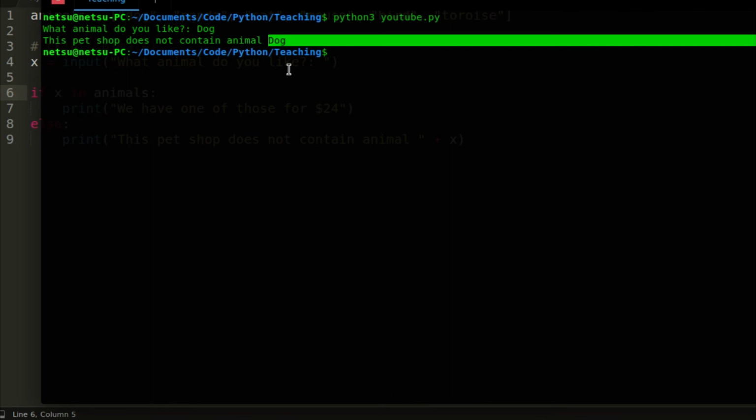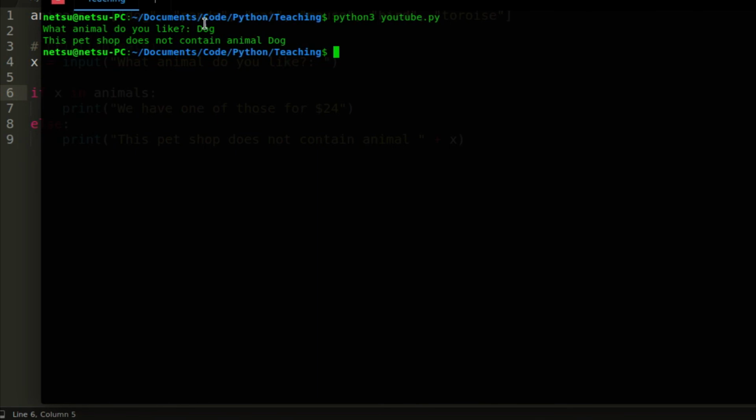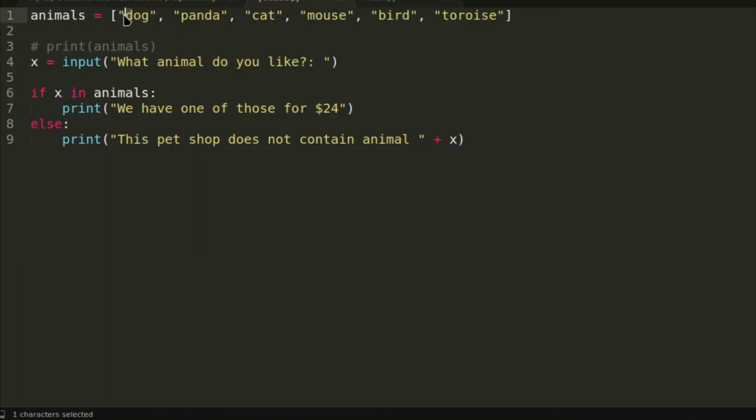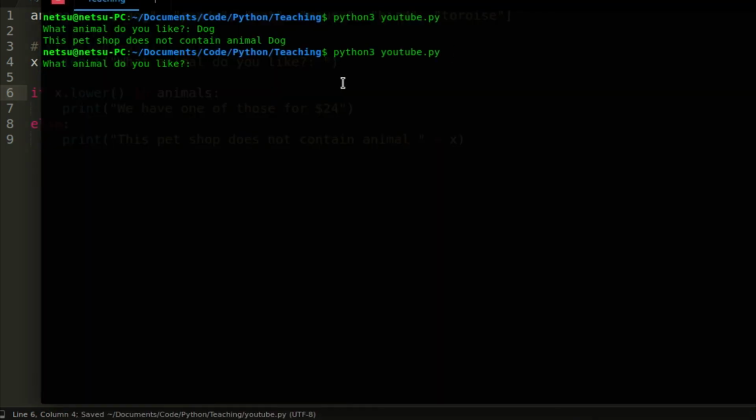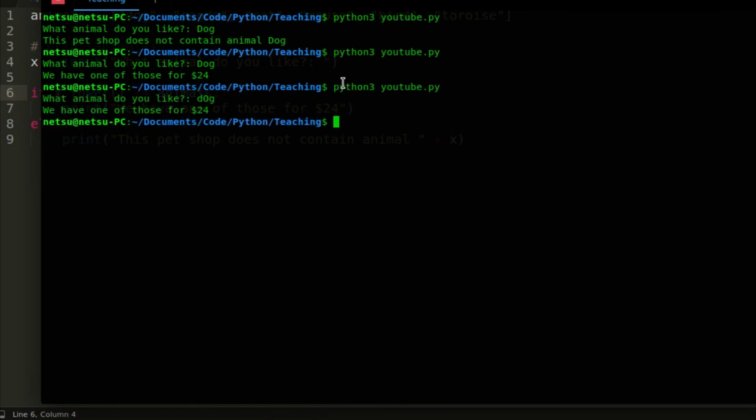So now this is an error. This is why we have string functions. You see that we have a dog, but this dog has a lowercase d. So what we can do is say dot lower. This will convert whatever the user inserts into lowercase. So let's do this. They say they want a dog, and we say yeah, we have one of those. Okay, they want a Dog, and we have one of those.